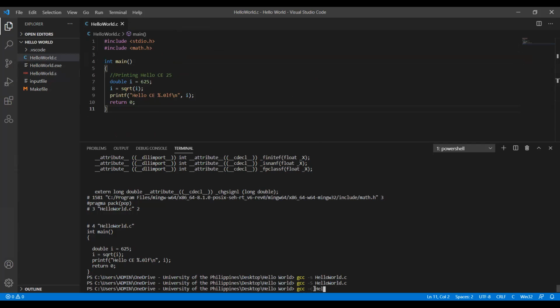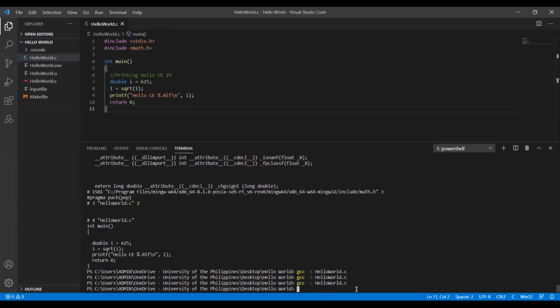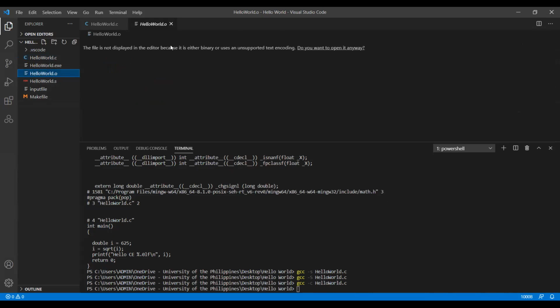Next, I want to trigger -c naman. GCC -c hello world.c. Sige. What does this do? Okay. So anong ginagawa niyan? Sige, let's enter. So nakapag-produce ako ng .o file. Okay? Sige, ano tong .o file? Ayan o. The file is not displayed in the editor because it is either binary or an unsupported text encoding. Okay? So binary siya.